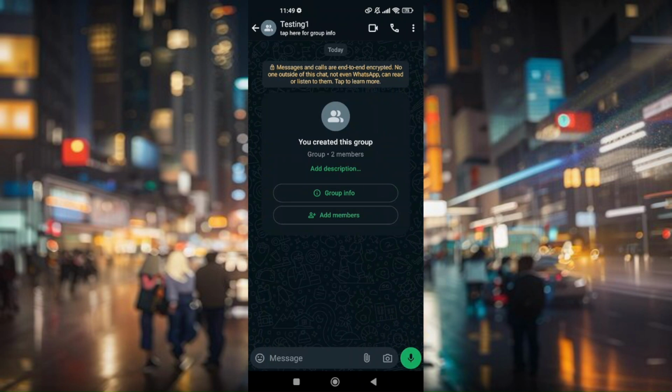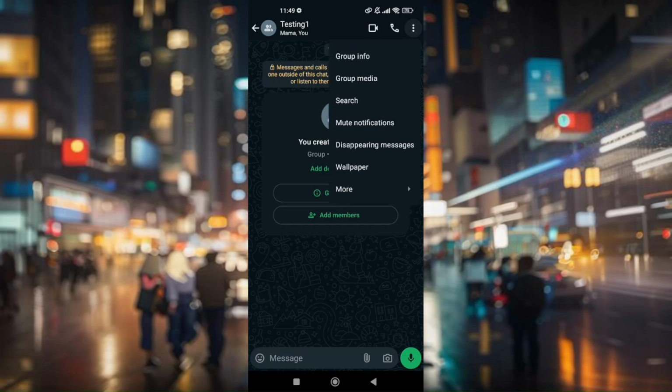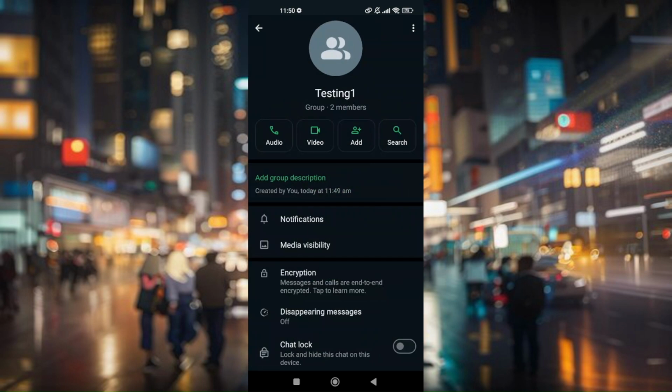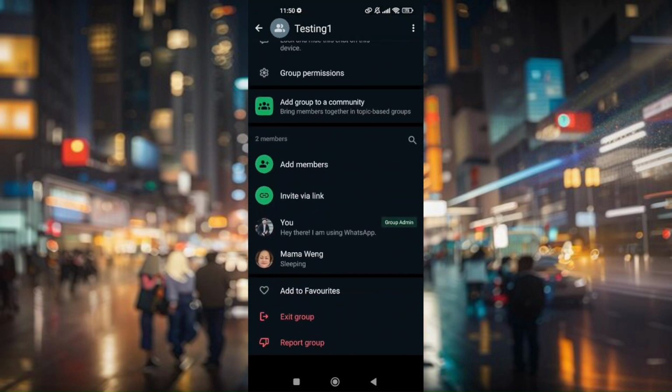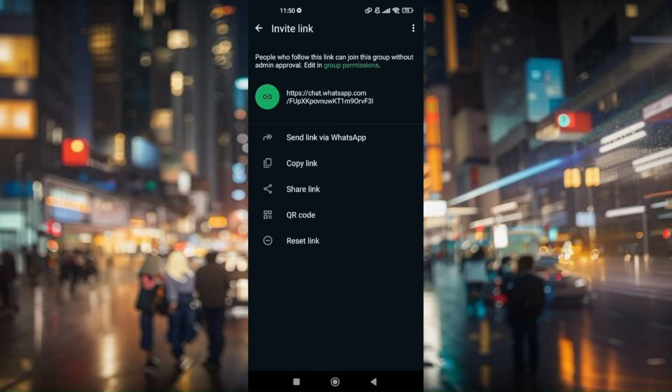Now from here all you have to do to add contacts or add random members without manually entering their phone number, just press on the three dots right here and go to group info. Now you scroll down and press on invite via link.